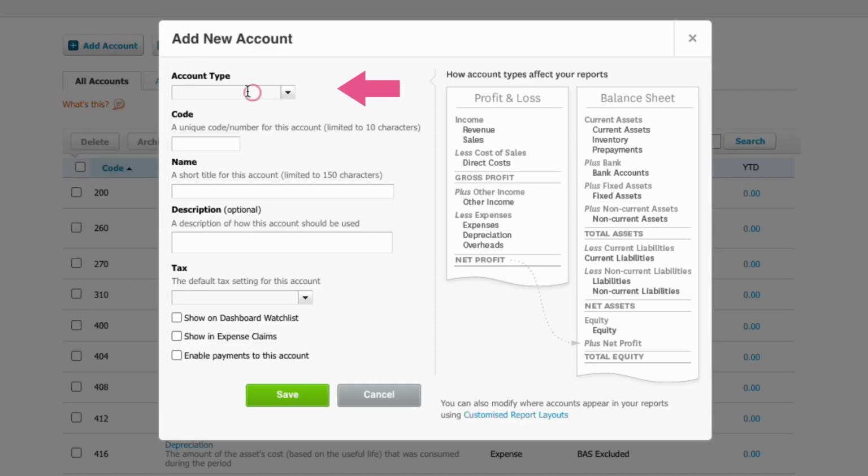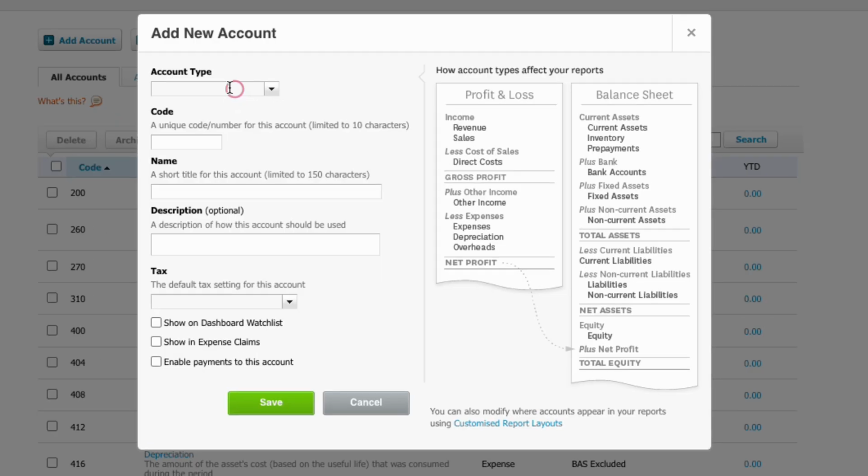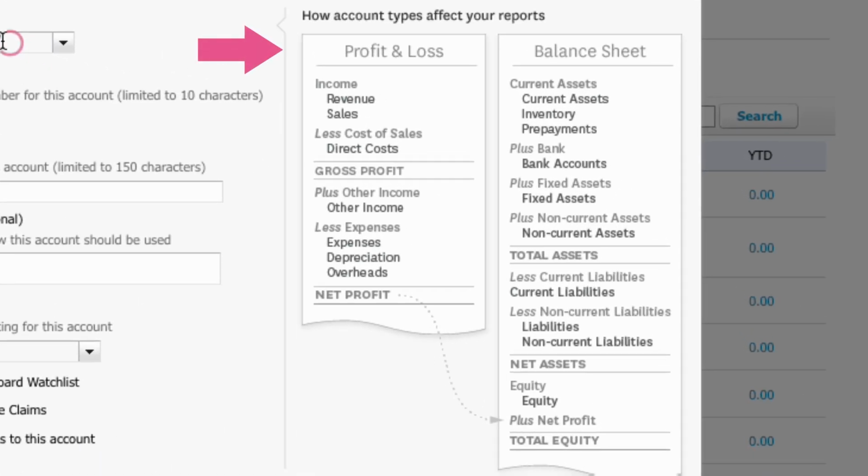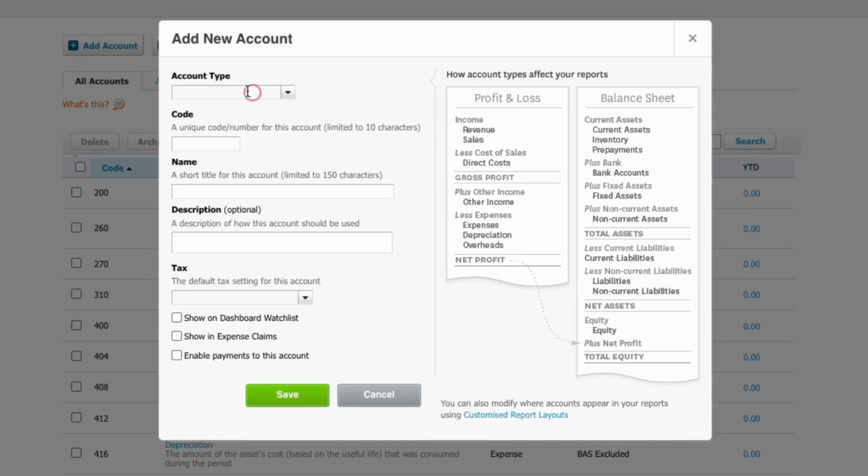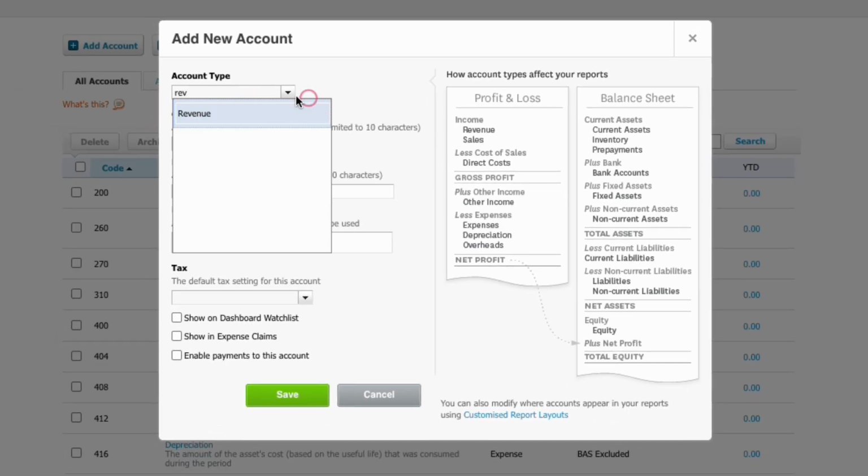This is important because the account type determines where the account appears in your financial reports. For income, you would normally choose revenue. For expenses, you may choose direct costs or expense depending on the nature of that expense. Xero also provides a short guide of the account types here on the right-hand side of the screen. So, of course, I will select revenue.